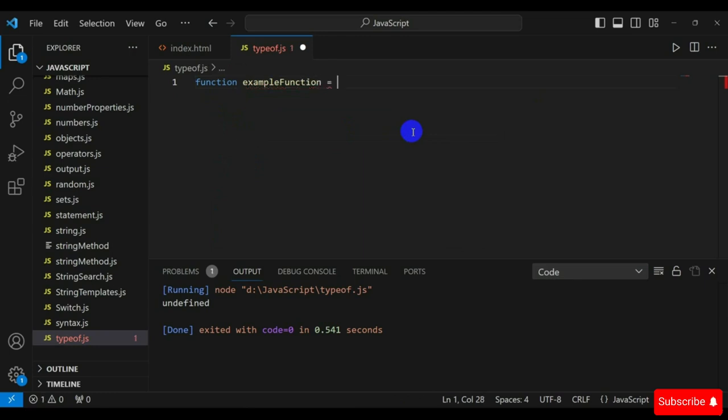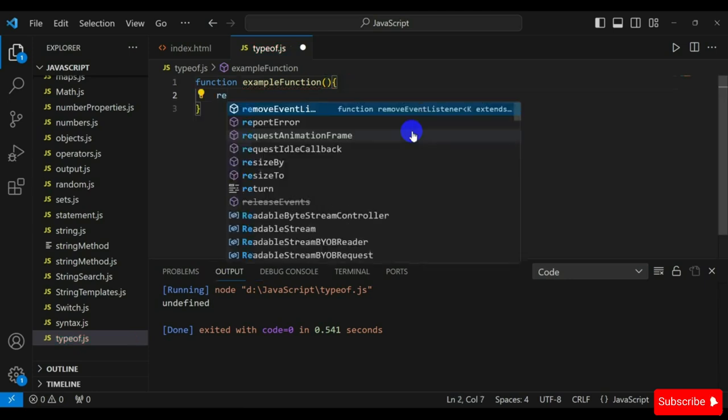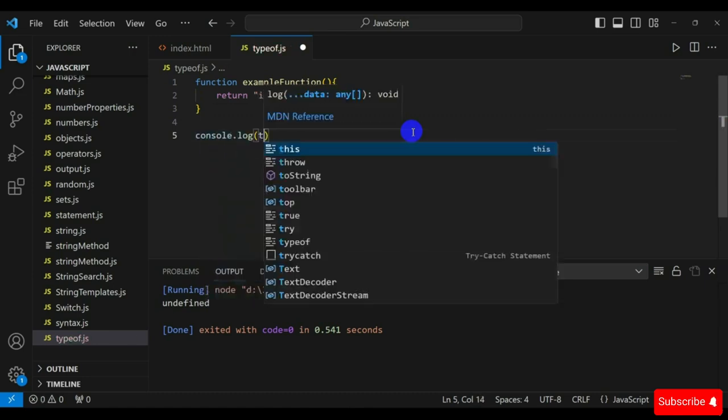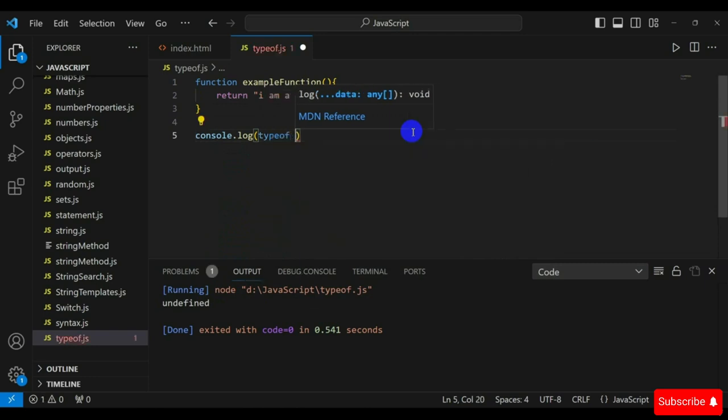Function is equal to function, then parentheses and curly braces, return and double quotation marks, "I am a function", and then a semicolon. And now I create and call the console.log method, and inside it typeof and exampleFunction, then a semicolon.